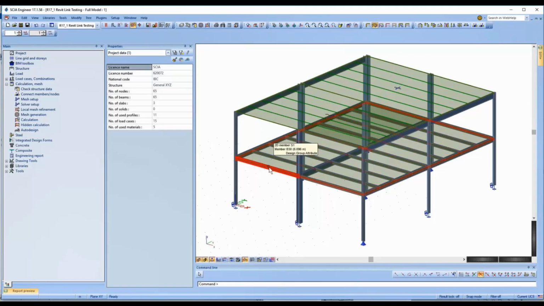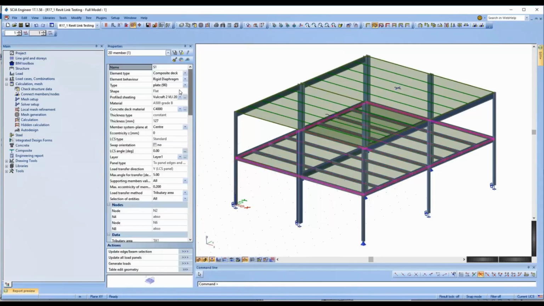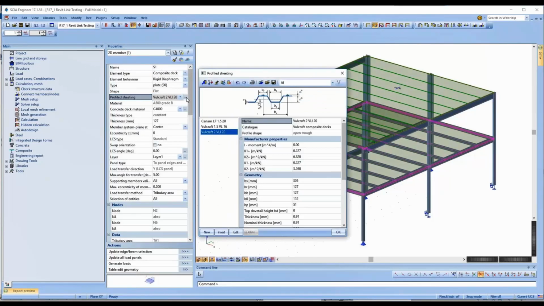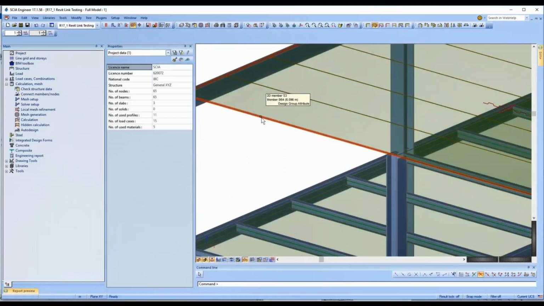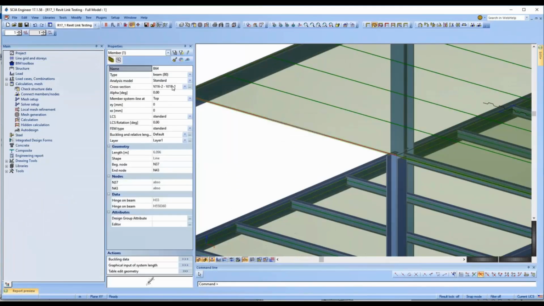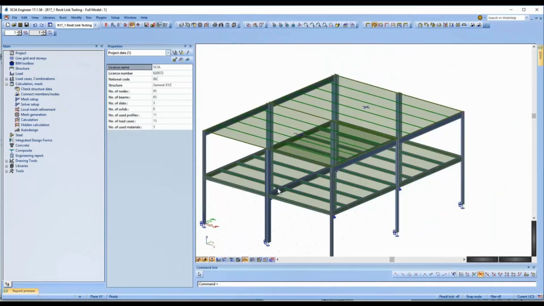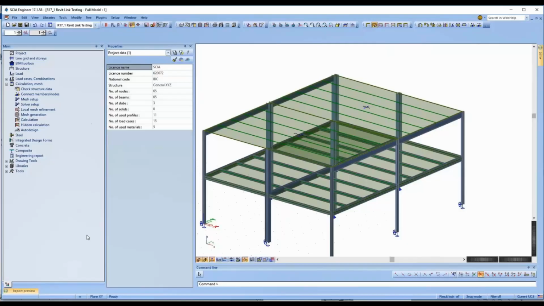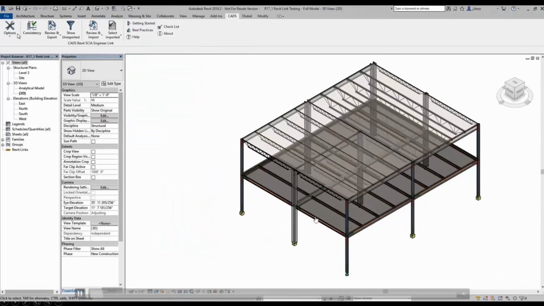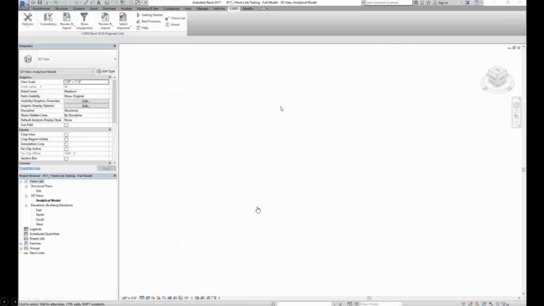If we go ahead and select, for instance, this slab here, we can see this is a Volcraft 2VI composite deck. It has a certain thickness and a certain deck profile. All of that came right from the definition of that in Revit. And the same thing here, we can see the metal deck, or the joist in this matter. The joist that was defined as a standard joist in Revit is defined as a virtual joist in SCIA for design. Now when we work in the opposite direction, let's go ahead to the next video here.